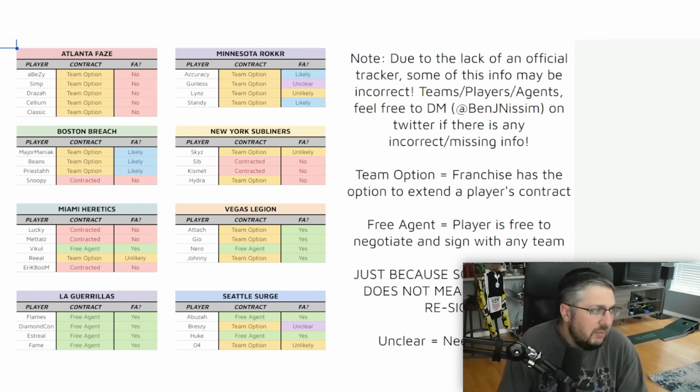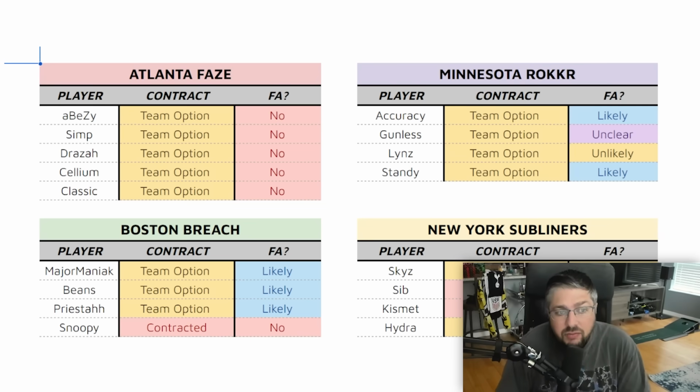Let's go team by team and I'll explain the status of everybody in the league. All right, first off, we have Atlanta FaZe. So the way that ATL has done this since the beginning of their team is everybody on their team is on a 1+1. The team then picks up their option after Champs and then negotiates with the players for their new 1+1 contract that they'll sign for the upcoming season. Basically just on rolling 1+1s, and they just negotiate with the players every single year.